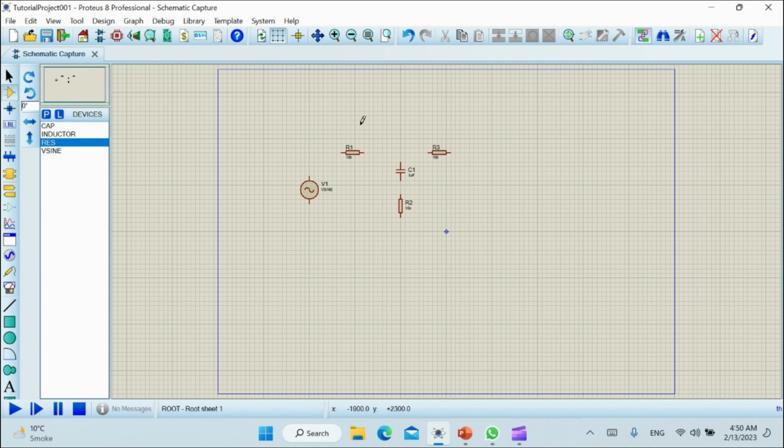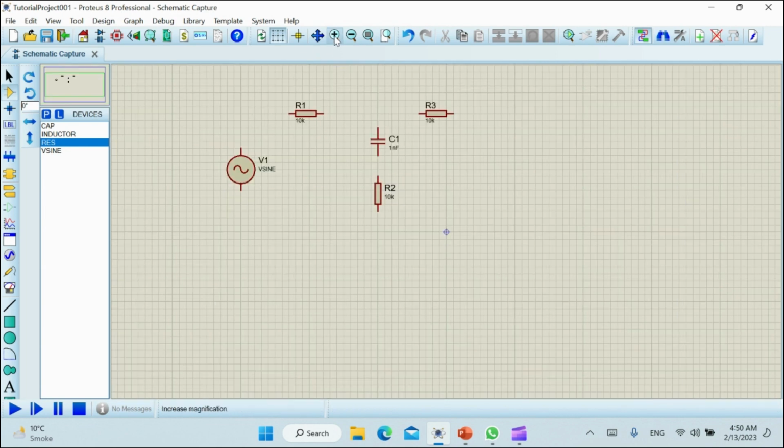Note that the grid here in the Proteus environment is helping us to place the components in the schematic. Next, we need to place the inductor. There it is, and it is oriented. Let's rotate it. Okay, and it was okay. The placement of the components is complete.